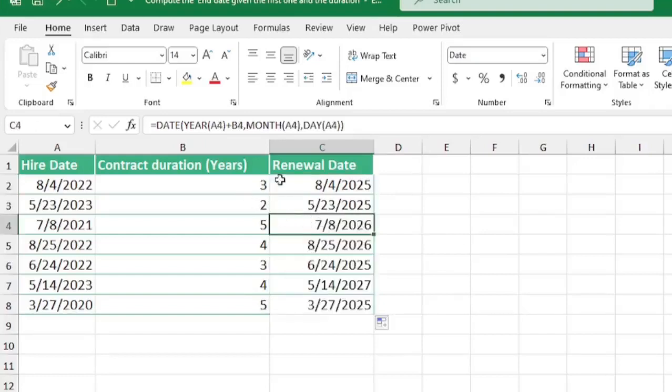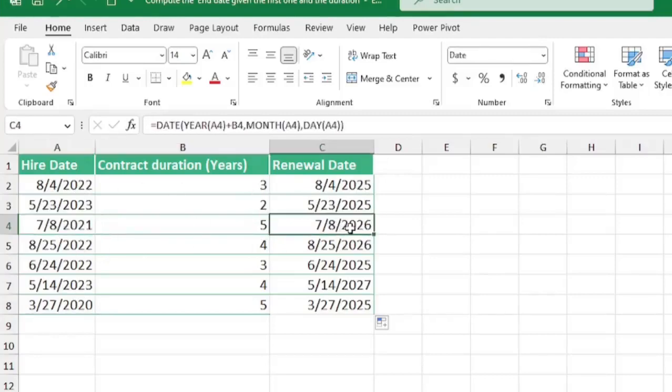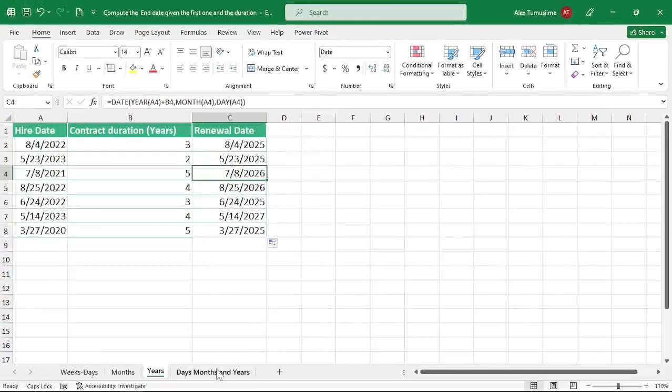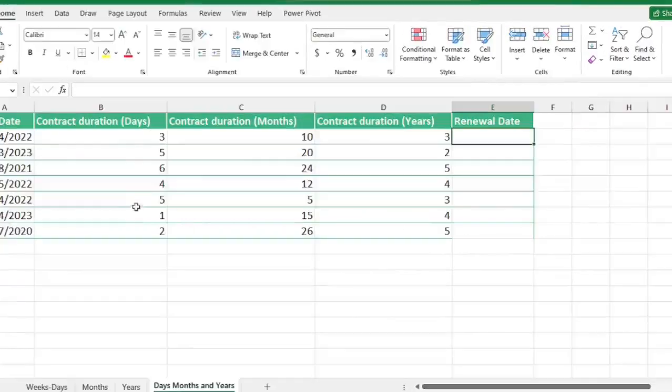Here you can see that it is simply getting the number of years and adding them on the corresponding years here. If you add 3 on 2022, you get 2025. If you add 5 on 2021, you get 2026. Then the last example is a combination of all durations. We have days, months, and years.